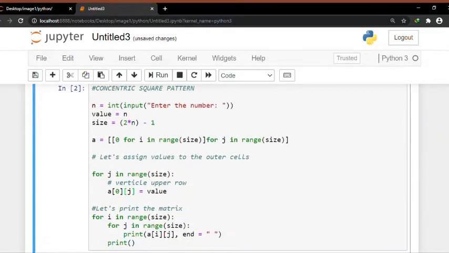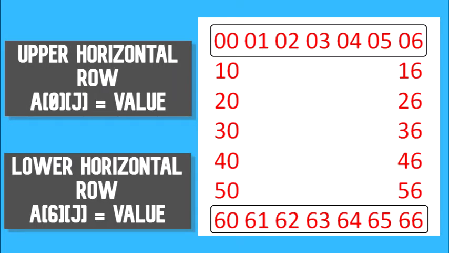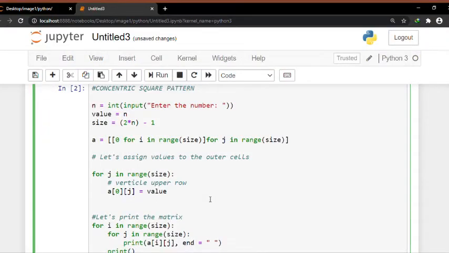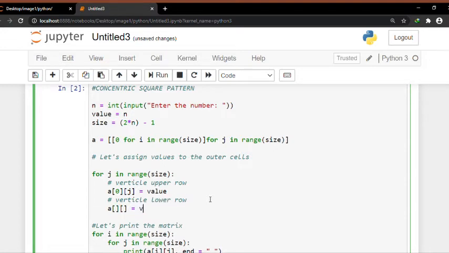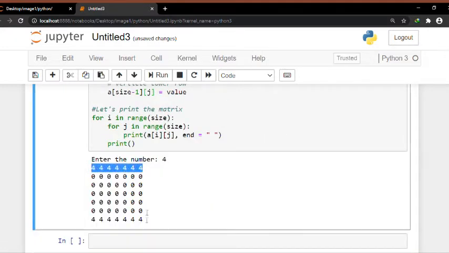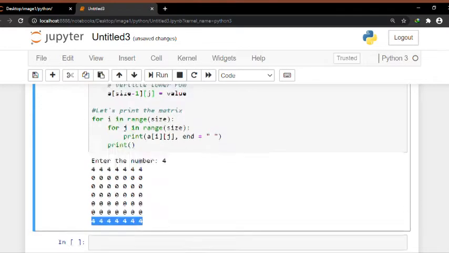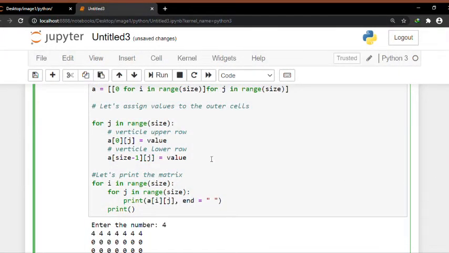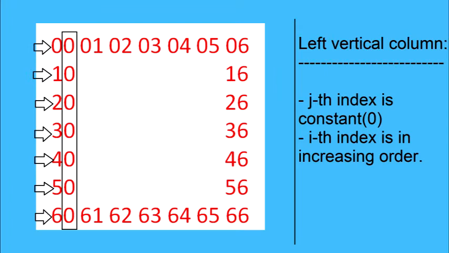Now, it's time for bottom horizontal line. As we have seen earlier we have to only change the i-index. Instead of 0, the index will be size -1. So, a of size -1, j equals to value. Let's print this and check that our code is working or not. It's properly working. Okay, now it's time for 2 vertical lines. For left vertical column, j-index is constant which is 0, and i-index is in increasing order.